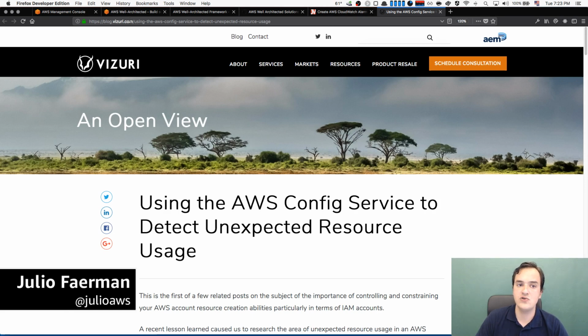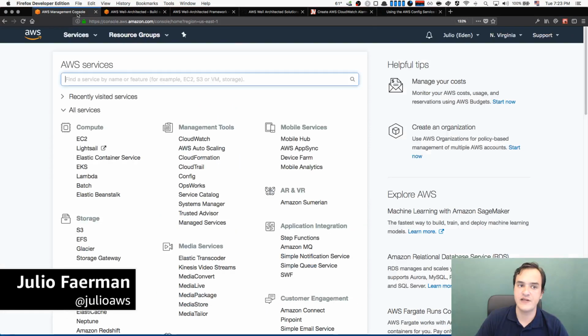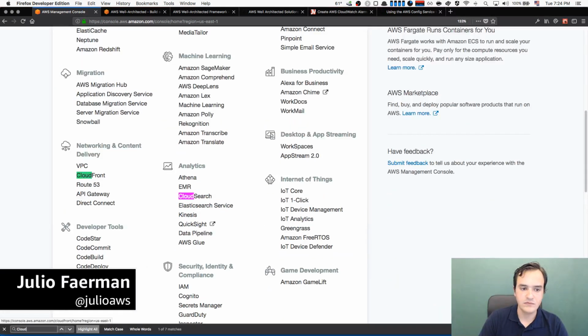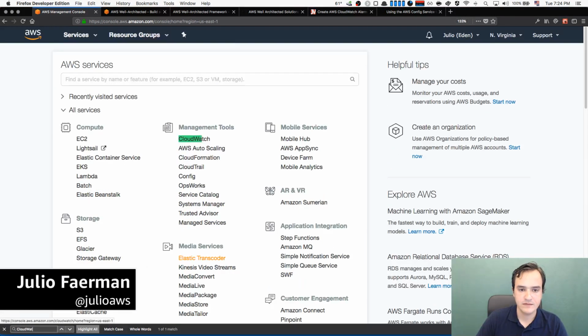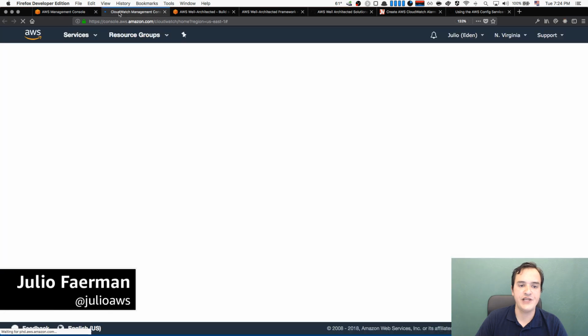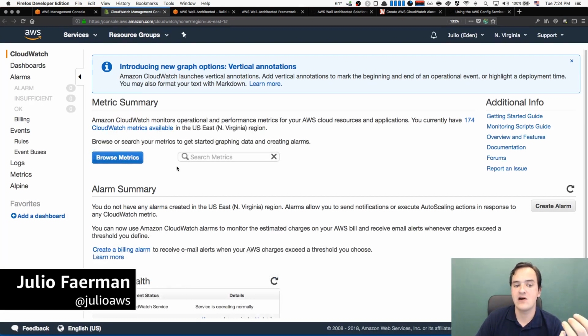So let's go to the CloudWatch console and to the Config console and understand the services a little bit before we proceed. So here in the CloudWatch, it's a management tool, right? Here in CloudWatch, you will see metrics data. You will create alarms. You can even have alarms for billing.